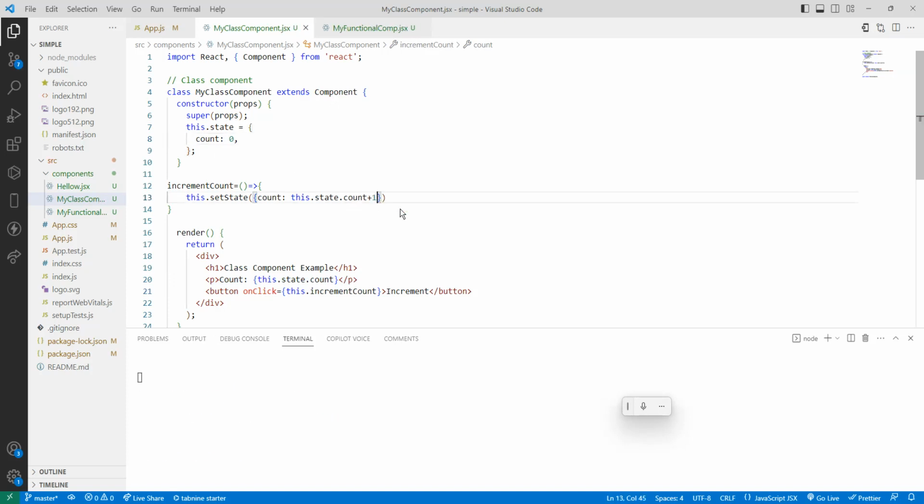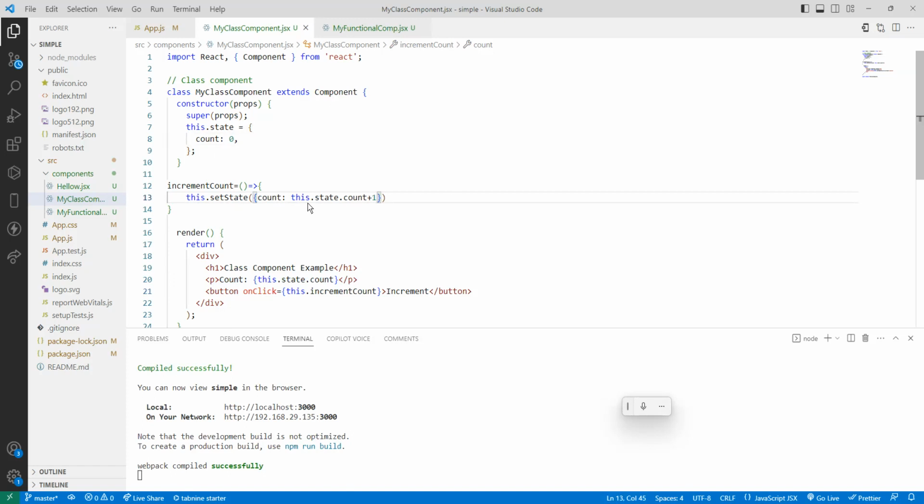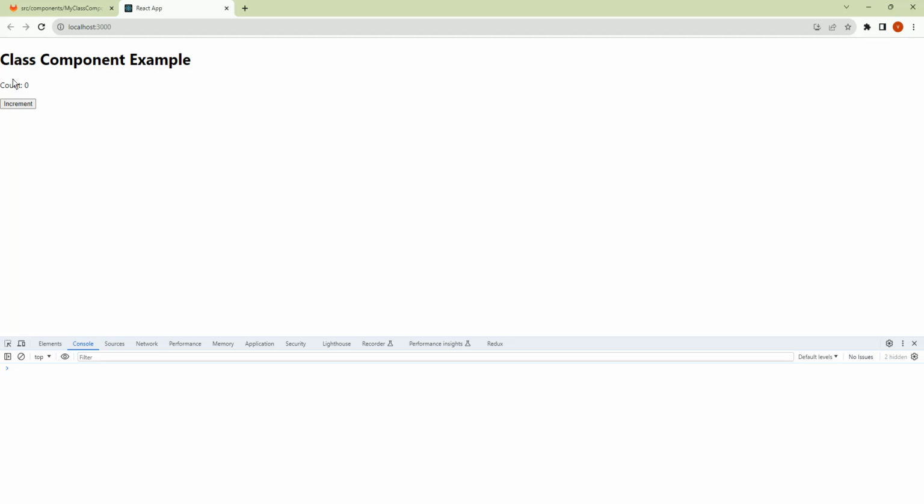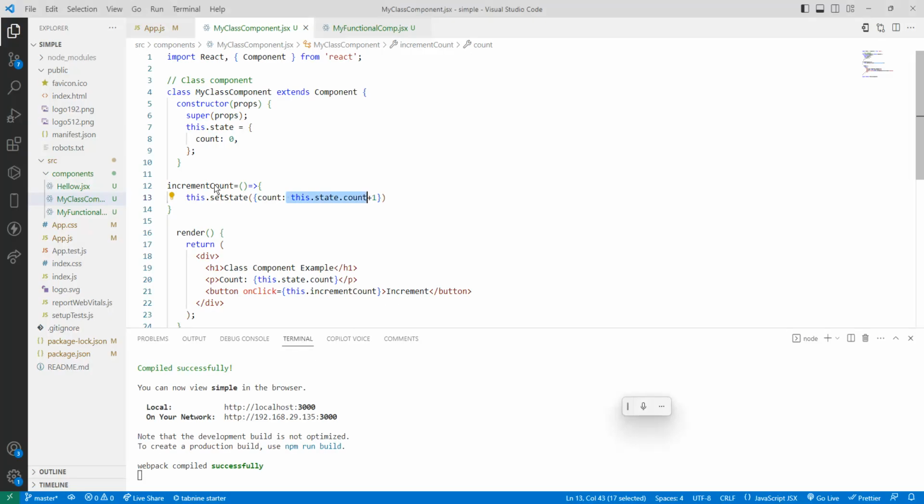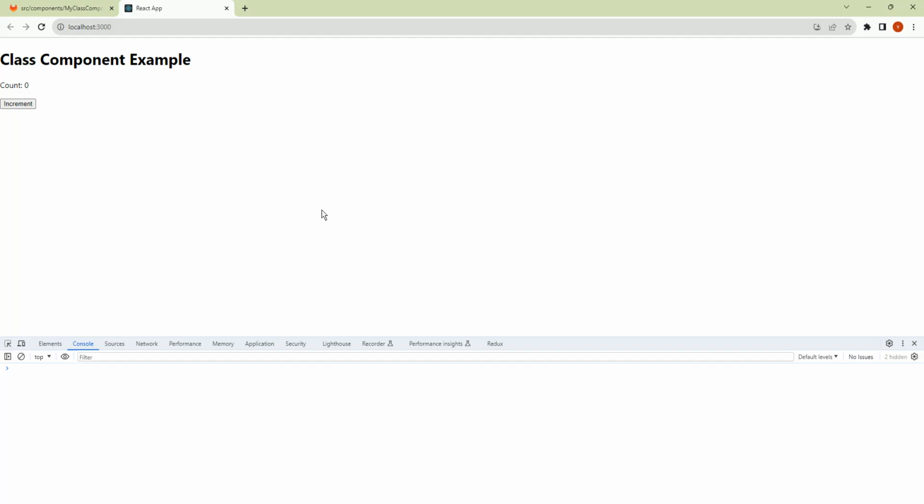So initially this.state.count, so here this.state.count, the initial count is 0. So 0 is there. Once I click on the increment, it calls the increment count setCount method. Count equals this.state.count 0 plus 1, which is 1. So now this.state.count is 1. So 1 plus 1 is 2, 2 plus 1 is 3, 3 plus 1 is 4, 4 plus 1 is 5, 6, 7, 8, 9, 10. Like that it is going to be incremented. So we got to know what the functional component and the class component are.